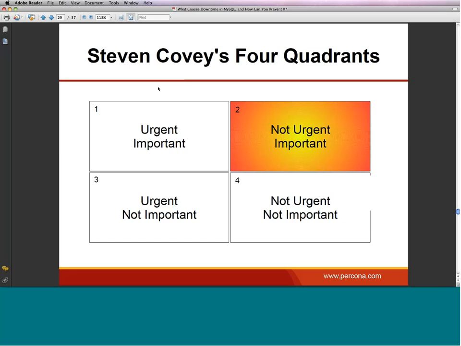The challenge, of course, here is that this competes with urgent and important. The emergency, of course, would be urgent and important. And then finally, you have number 3 and 4 down here, which you really don't want to go to, even though a lot do.